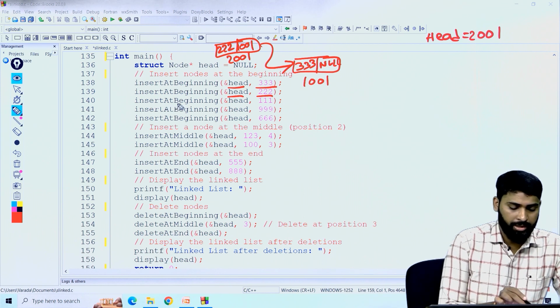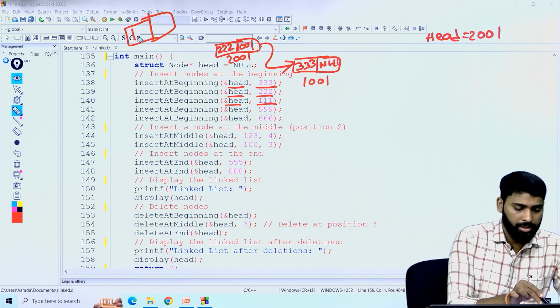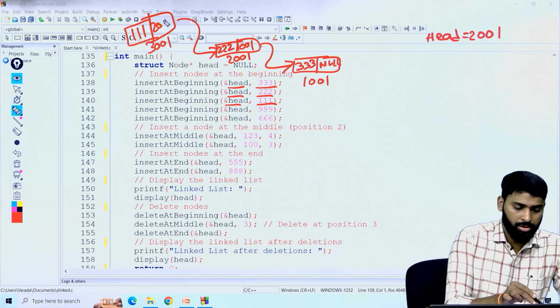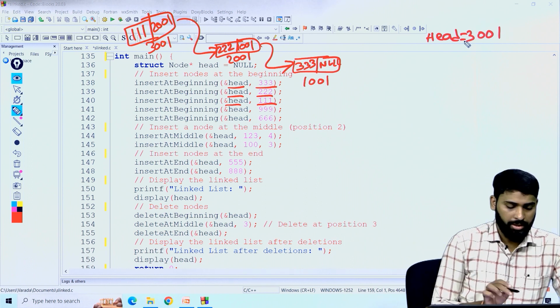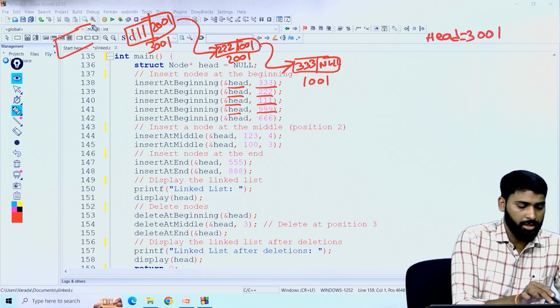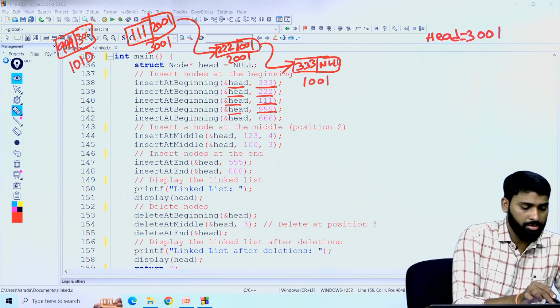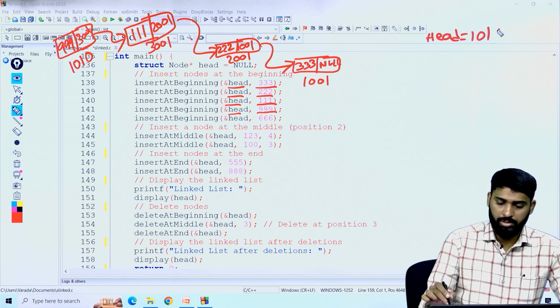Okay, again insert at beginning, 111. Another node is created, data is 111, and let us assume the address is 3001, and this is the link. So it points to 2001, and make head equal to 3001. Okay, next instruction, insert at beginning, 999. Now another node is created, the data is 999, and let us assume that address is 1010, and the link is 3001. That's it. Make head equals 1010.